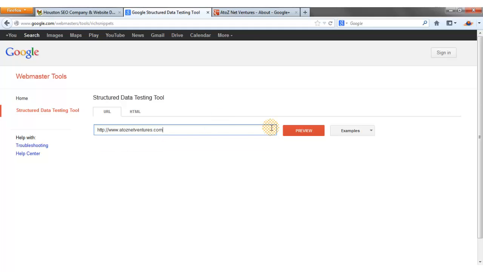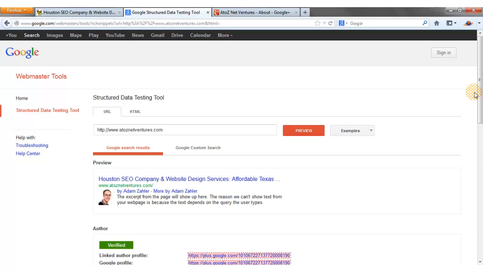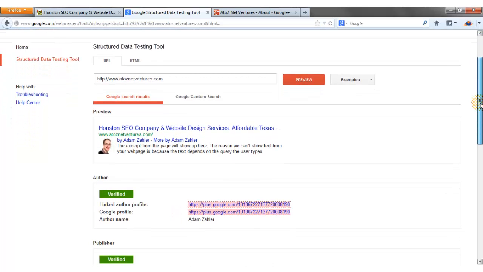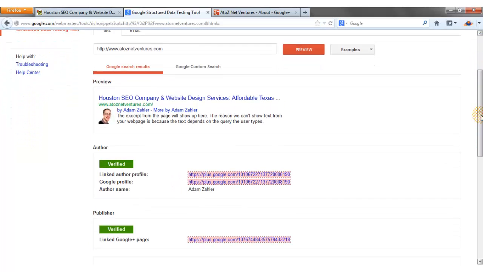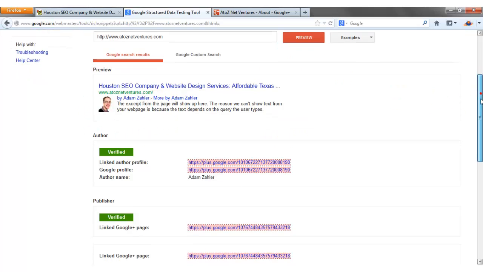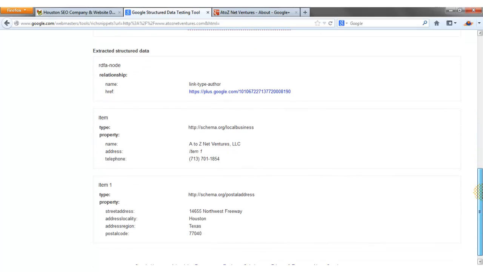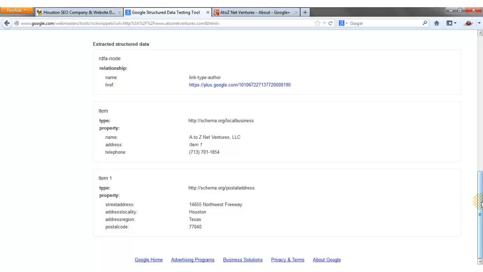There we go. Click on preview. And then here it shows you what it understands from the various bits of microdata on your page. Now today we're not concerned with this author information or publisher information. Today we're just going to concentrate on the name, business, phone number and address.